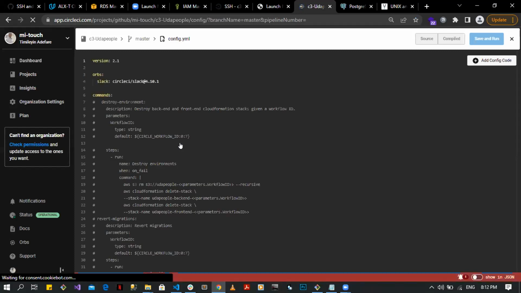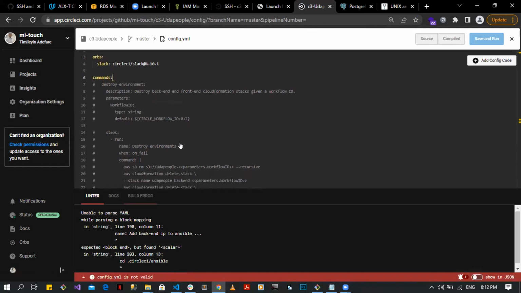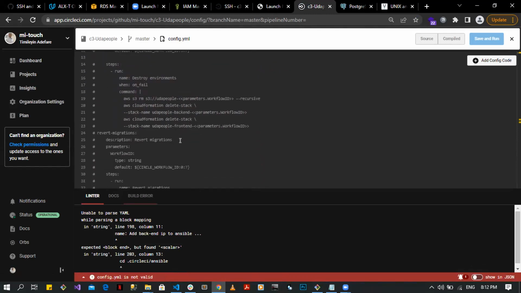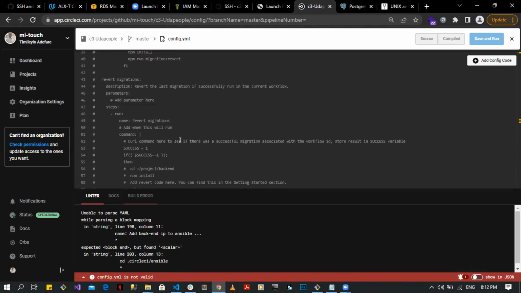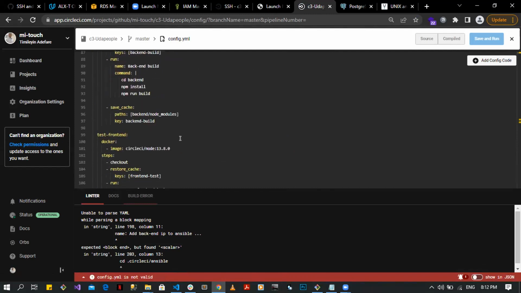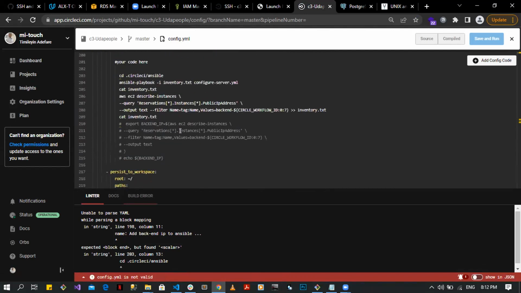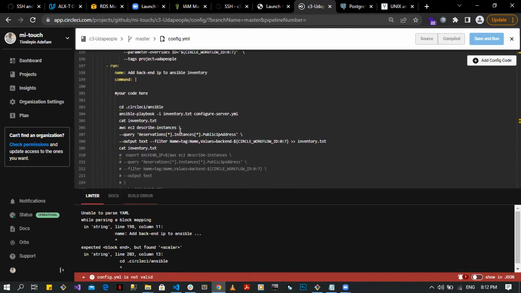We didn't have a linter in our VS Code, so I guess we'll take advantage of this one here. Scroll down, keep going, all the way to line 190, where we have the error. Keep going. Are we there? Yes, this is it here. It's saying unable to parse YAML, parsing a blocking string. Name, add backend IP.